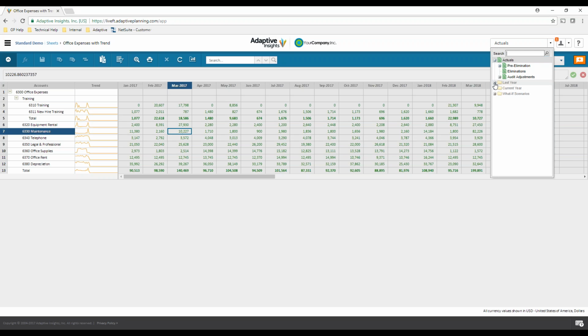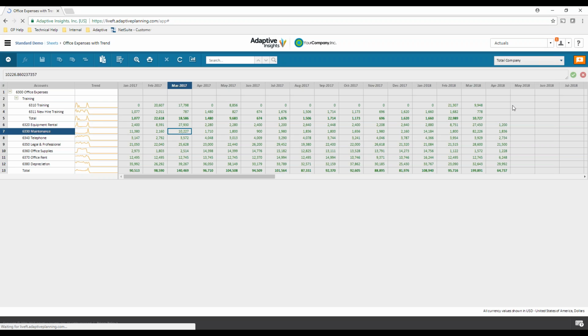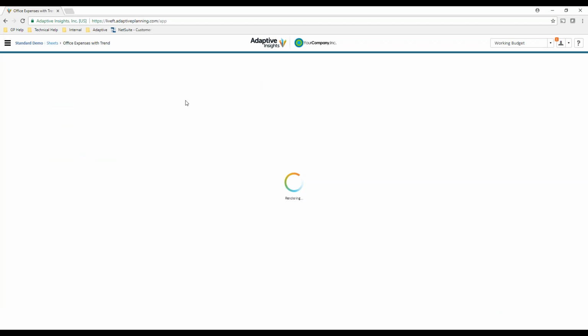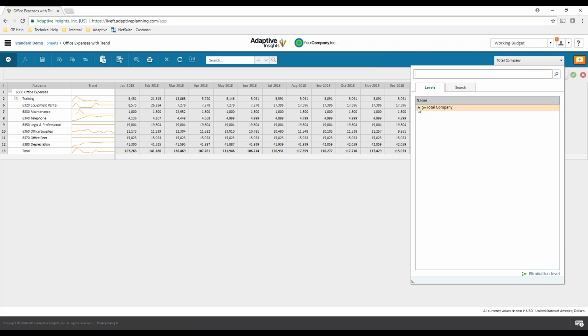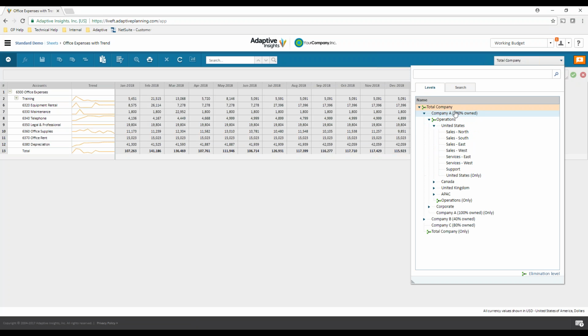Let's take a look at one of our budget versions and give you an idea of how some of this information would work in terms of a budget. And I'm going to jump down into that more granular level we were looking at, that sales north level. So I'll just navigate there through my level selector.